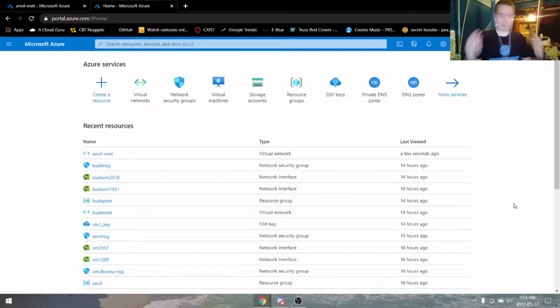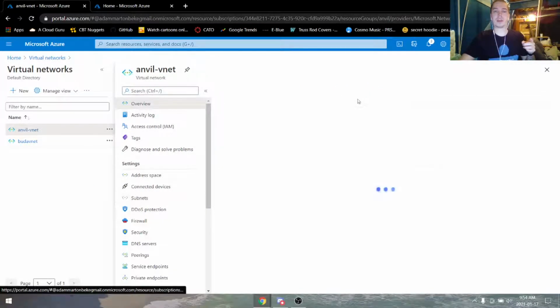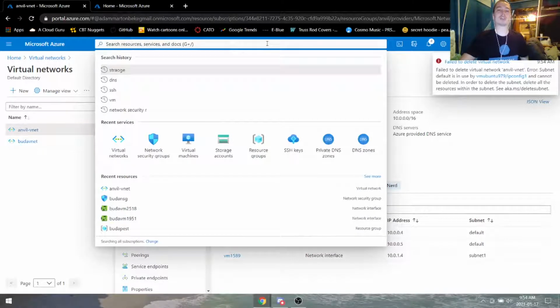So the reason we're doing this video is, it might seem pretty simple. Oh, you just delete the resource, but it's actually not that simple, because if I go into my subnet here, into my virtual network, and if I hit delete, I actually can't. It fails every time. So there's a process that you have to go through to delete things.